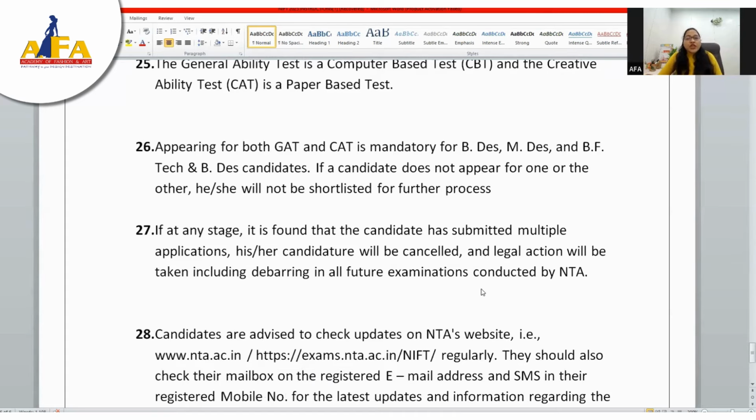So appearing for GAT and CAT is mandatory if you are writing the BDES or MDES examination. If you applied for BDES and BFTEC both, then you are supposed to appear for both the GAT and CAT papers. If you applied for MDES and MFM, then also you have to appear for both the shifts. It is mandatory.